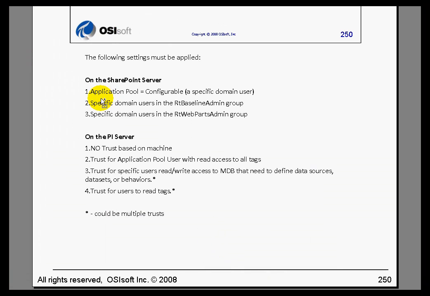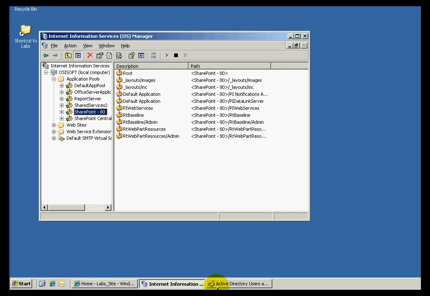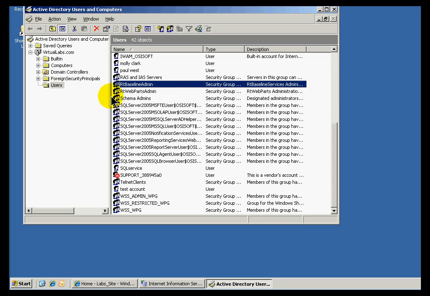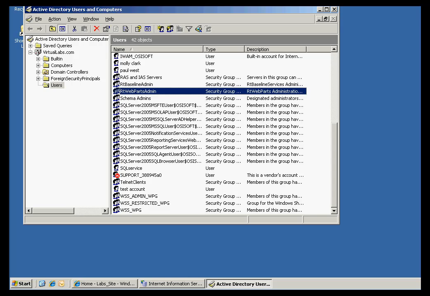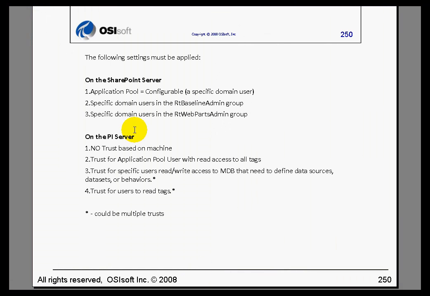Next, any Windows users who are going to require the ability to build those data sets, you're going to give them access to the RT Baseline Admin and RT WebParts admin groups. And again, that is done on the server, using the Active Directory Manager. Just looking at these two groups here, you would add those Windows users. Now that much is what we would do on the SharePoint server side.